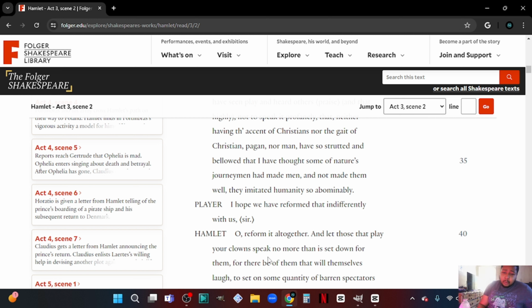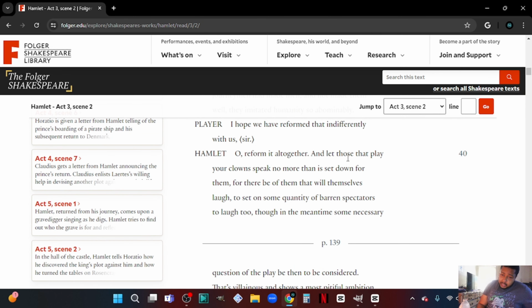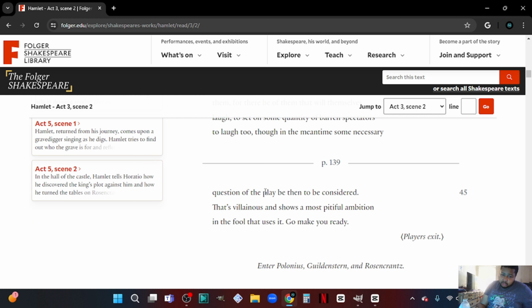I hope we have reformed that indifferently with us, sir. Oh, reform it altogether, and let those that play your clowns speak no more than is set down for them. For there be of them that will themselves laugh, to set on some quantity of barren spectators to laugh too, though in the meantime some necessary question of the play be then to be considered. That's villainous and shows a most pitiful ambition in the fool that uses it.